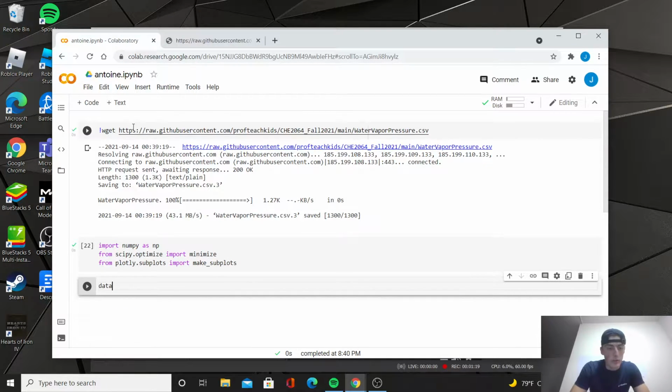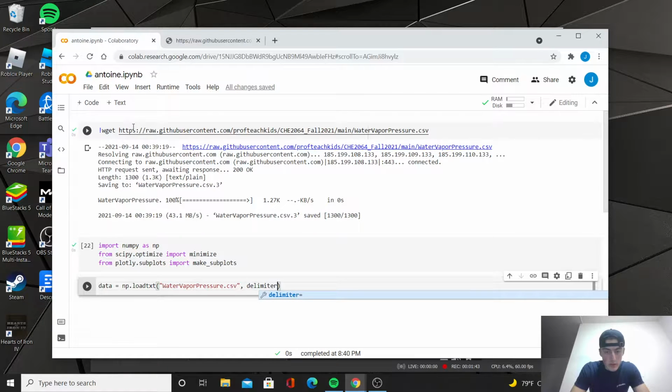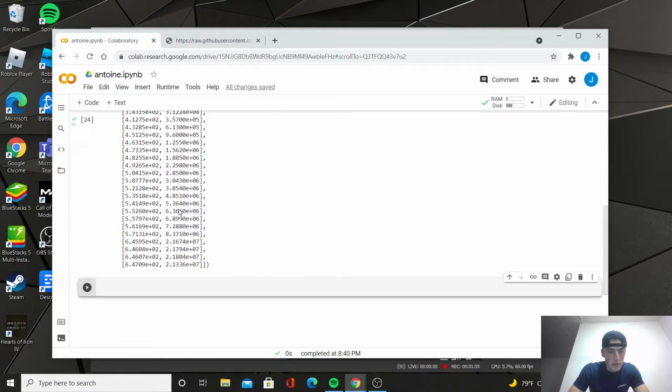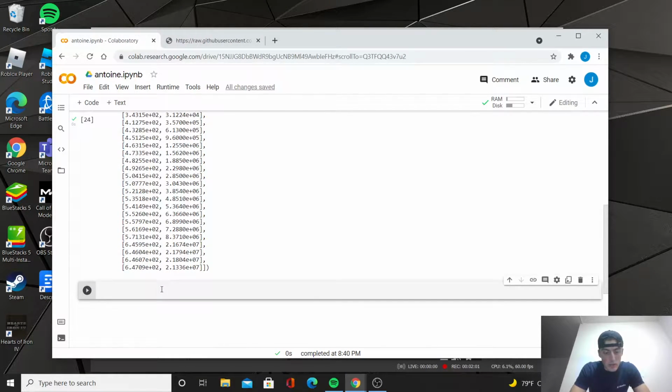So now we're going to create our array. So data equals numpy loadtxt, and then we're going to load the file name, water vapor pressure csv, delimiter equals comma. Alright, just make sure we have our array here. Nice. So now we're going to assign variables.